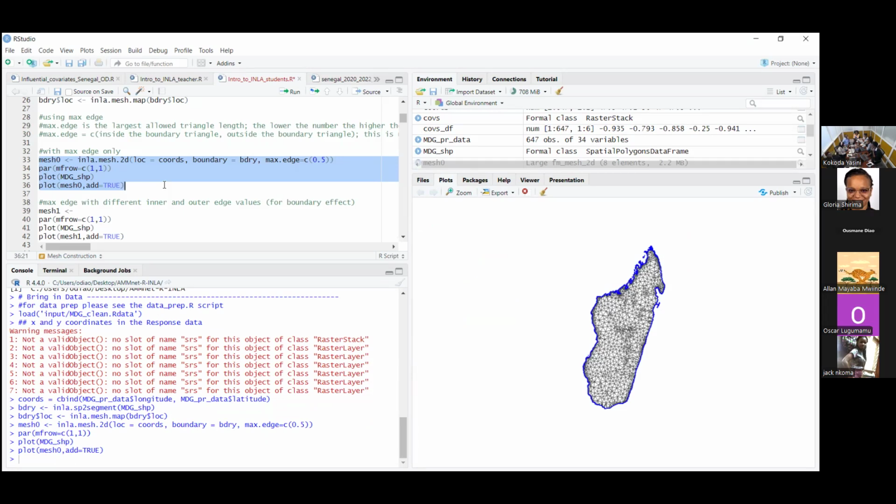Is it okay? Is it running? Okay, good. So everyone has this plot? Yes. Go to plots. Okay, so first you can see you have your border, you have your triangles, but you see here there are some clusters here.